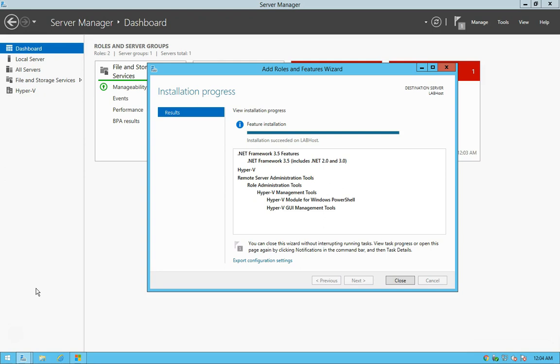The server did need to restart, and that makes sense now that I think about it. The hypervisor boots up first, and then the operating system boots on top of that. So it did need to restart to be able to fully install Hyper-V. All I did was, when it came back up, I opened up Server Manager, and it finished the installation. It says now that it has succeeded.